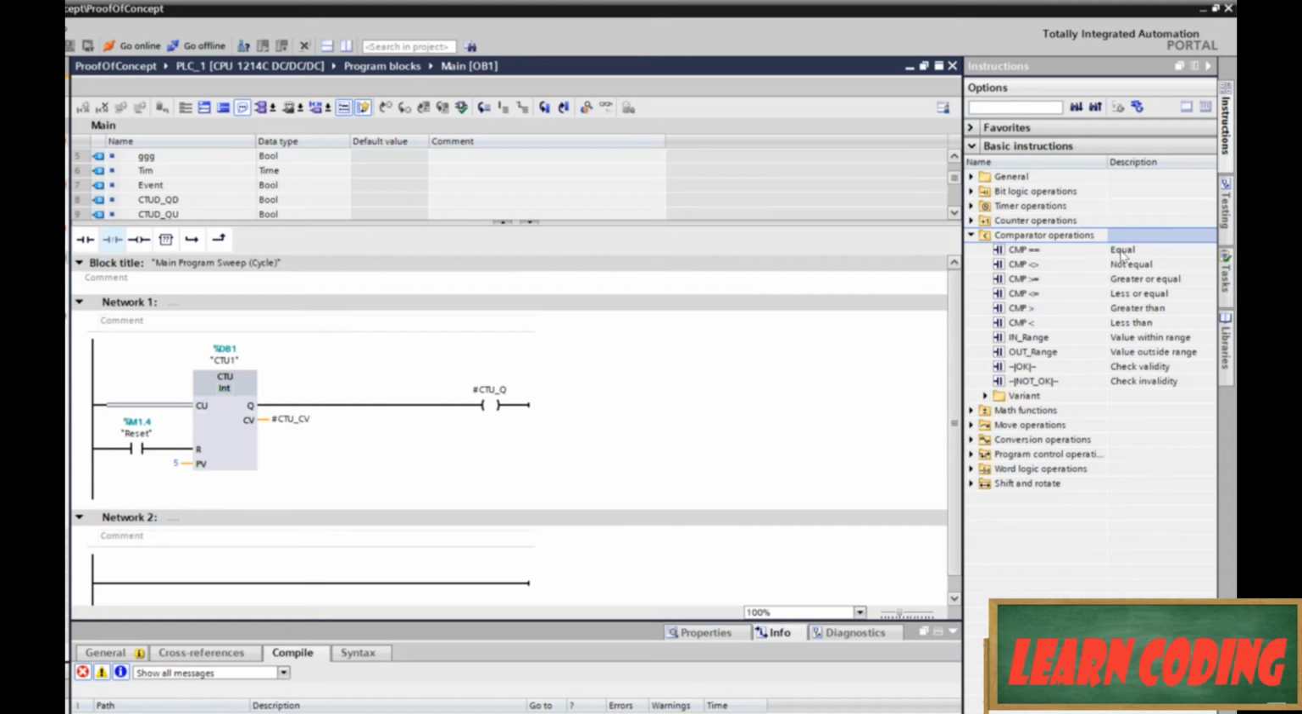We've got one instruction that determines if two things are equal, one that determines if two things are not equal, greater than or equal, less than or equal, greater than, less than, value within a range, and value outside of a range. And then these okay and not okays, checking to see if a number is a valid floating point number. We are not going to get into those because you're pretty much never going to need them.